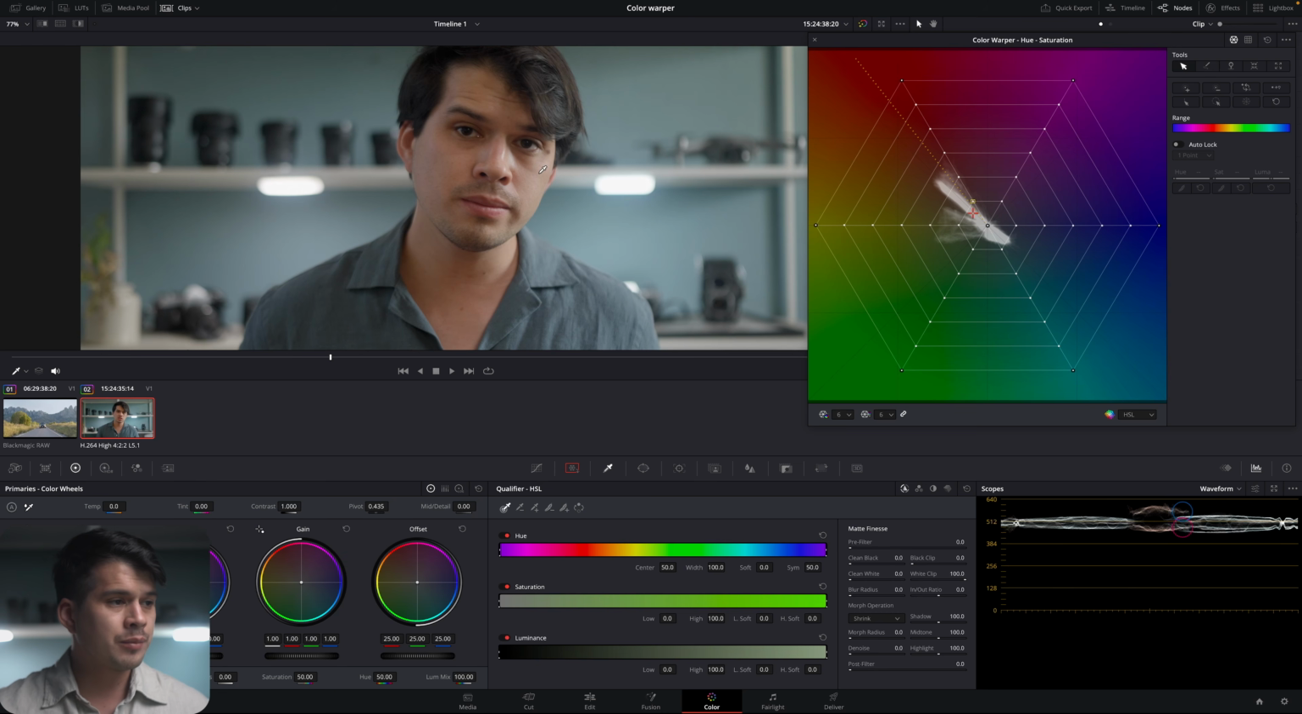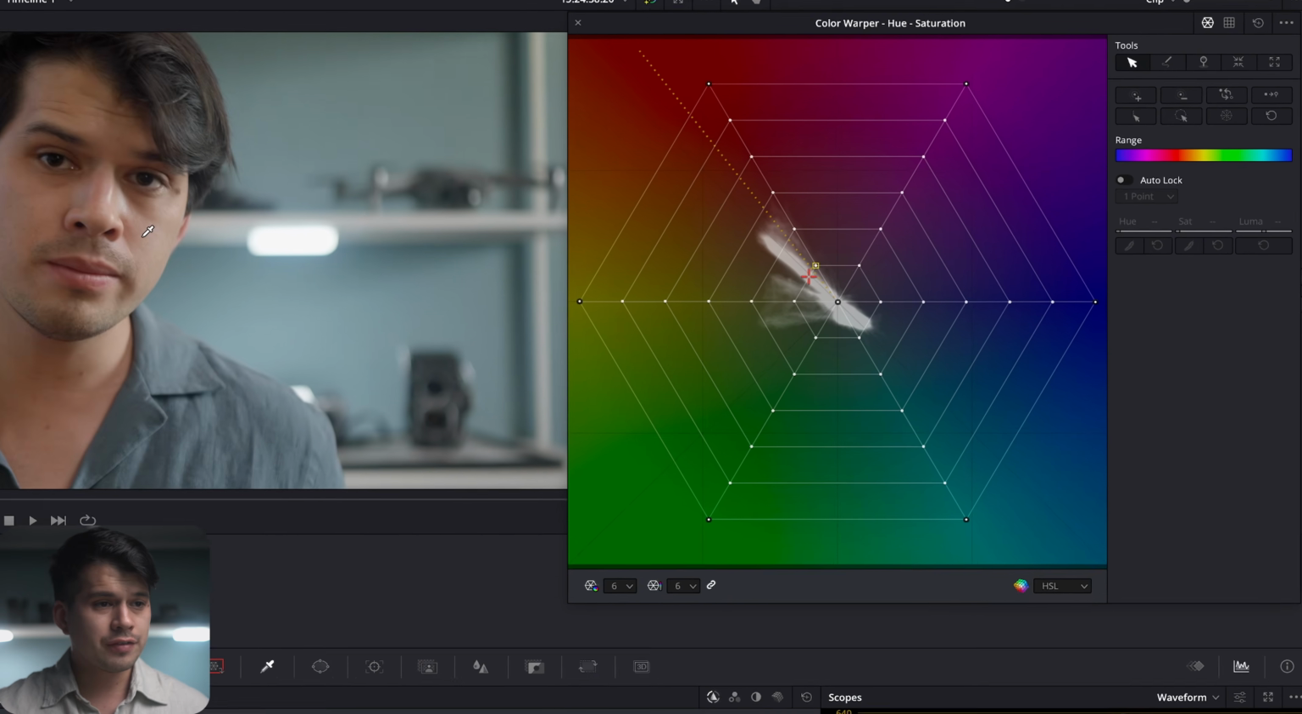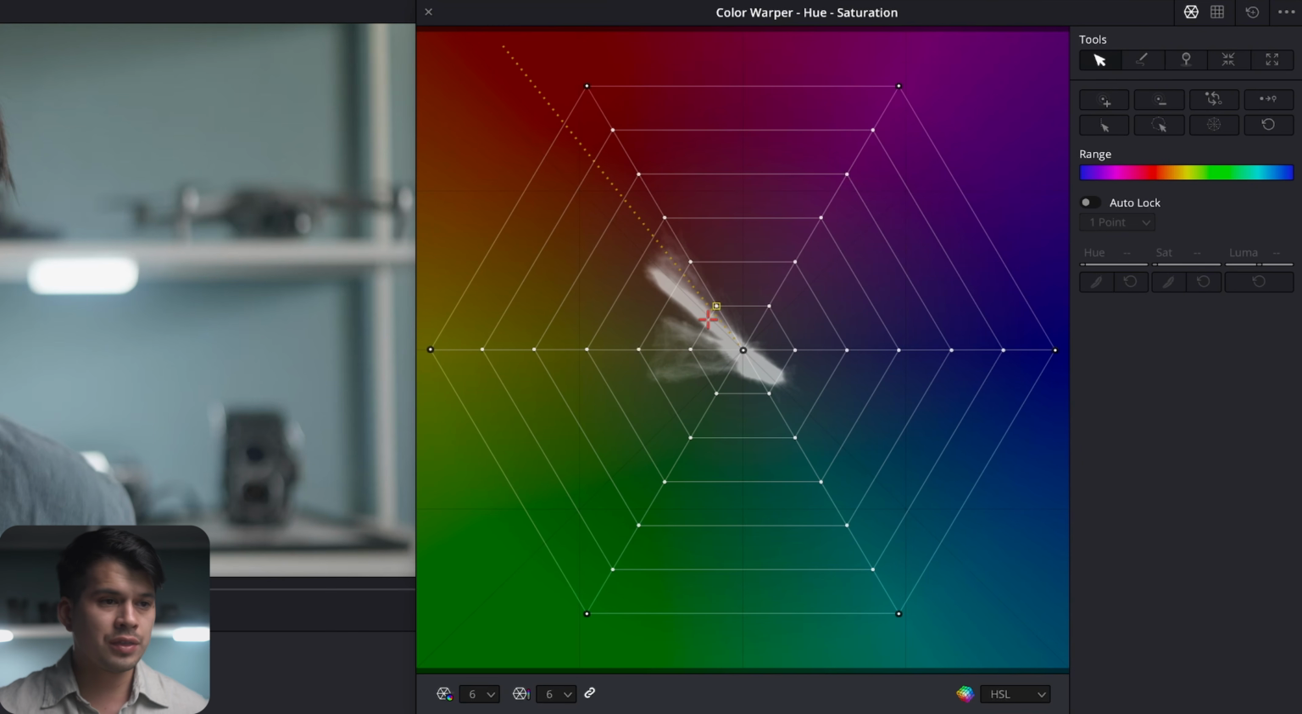As you can see, if I'm hovering over my skin in the graph, a red cross starts to appear, and the cross is indicating the exact position of the hue in the graph. Then another point, another node, as you can see in the image, is being highlighted with this yellow square around it, and this is indicating the node that will control that skin tone.